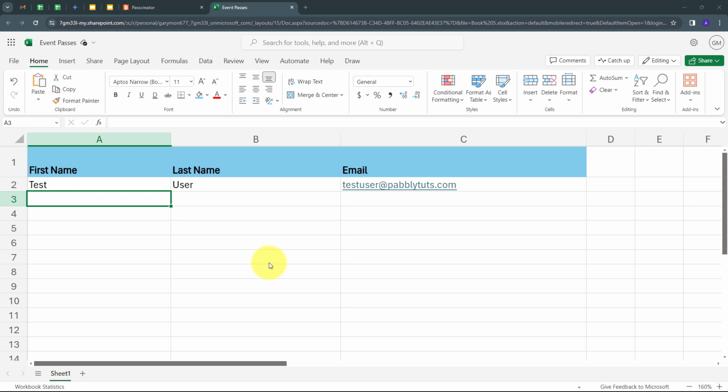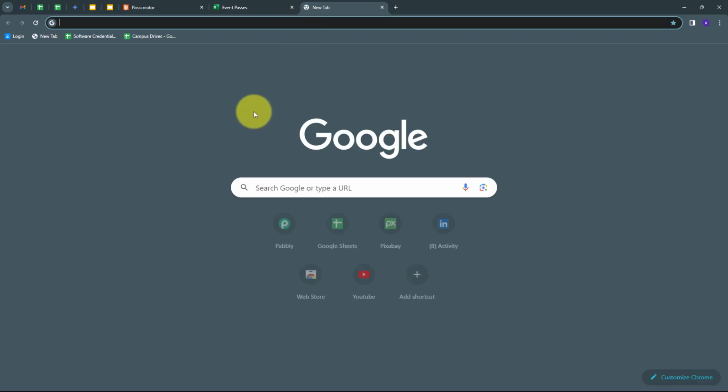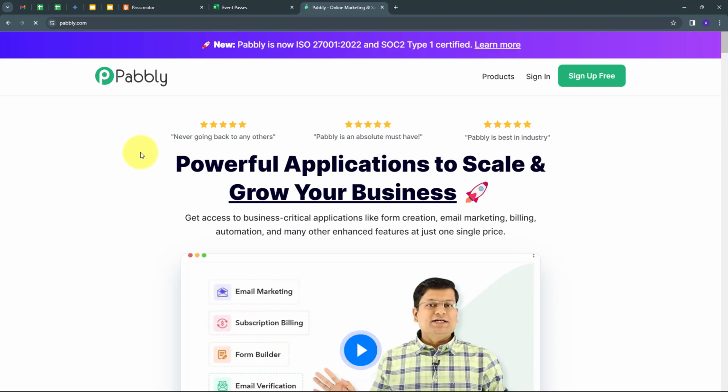Now I want to create customized passes for all the customers. So here, whenever I add the details of a customer in my Microsoft Excel, then automatically a pass should be generated for that user by using Passcreator. So for my objective, I have to build a connection between Microsoft Excel and Passcreator, and for that I have to open a new tab and search for pabbly.com, and this will take us to this landing page of Pabbly.